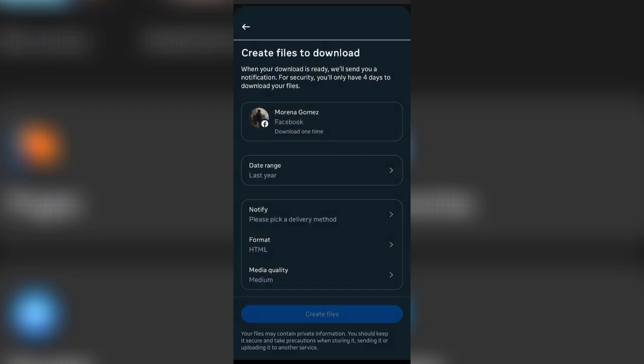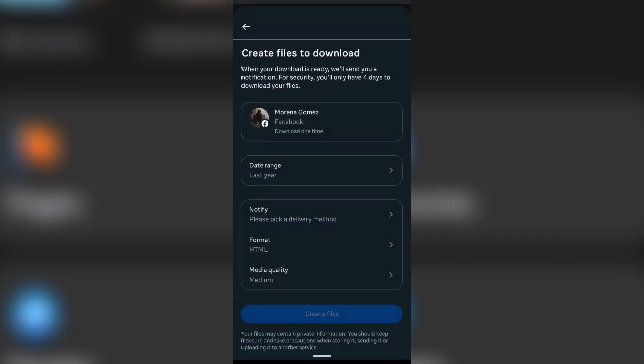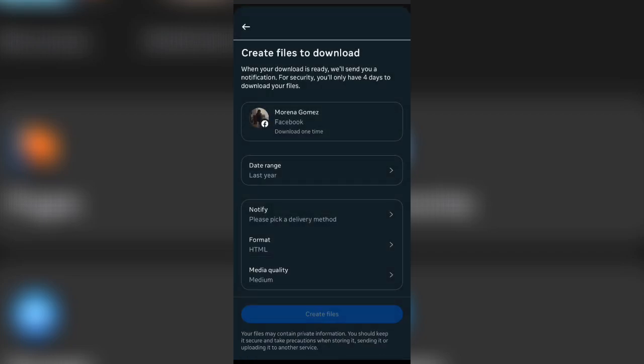Facebook will start preparing your archive, which may take some time depending on how much content you have. When it's ready, you will get a notification and can download the file directly to your device.